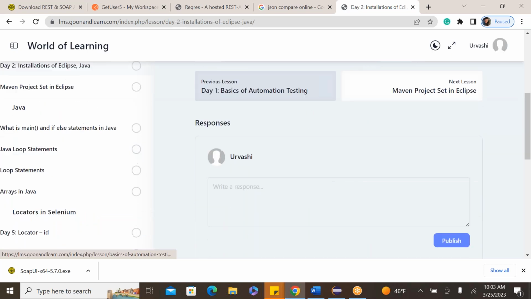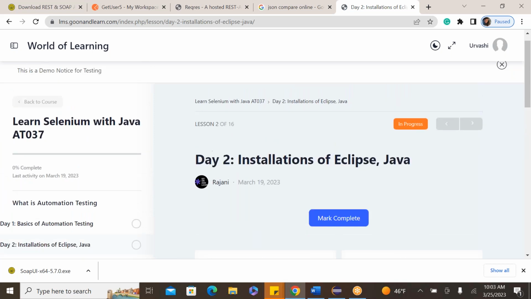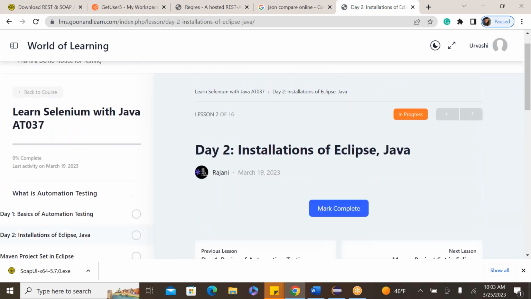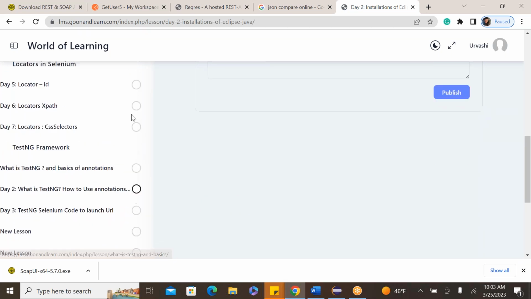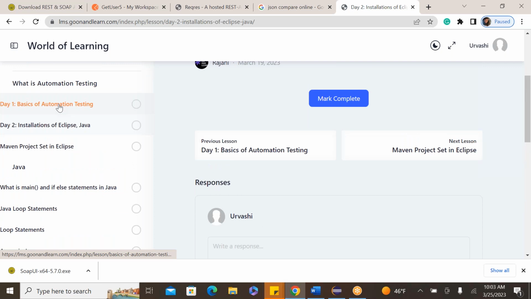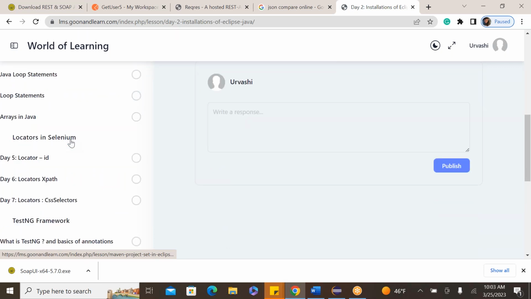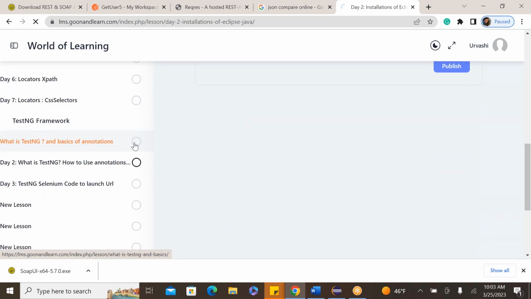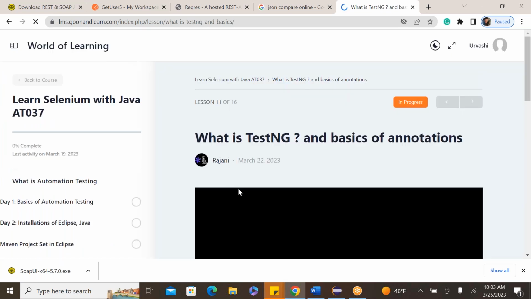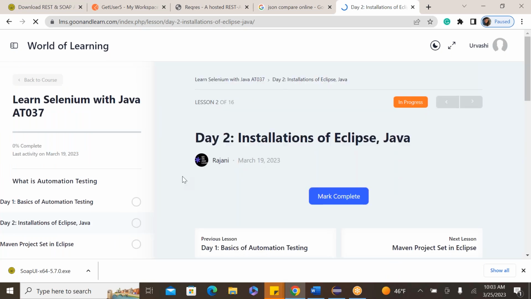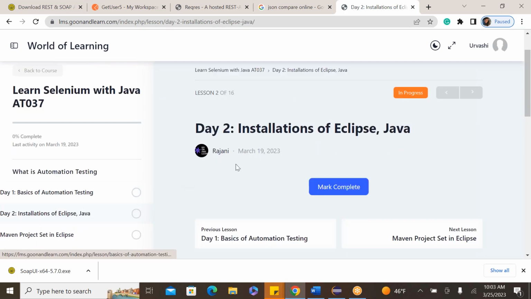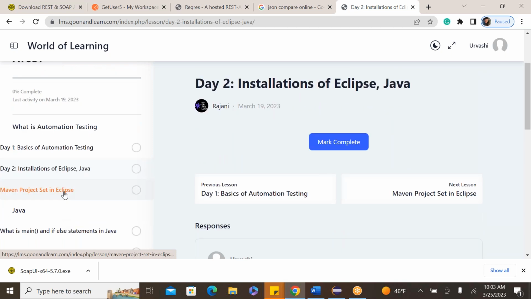Go to TestNG. Scroll down. But we finished the basics of automation testing, right? Installations of Eclipse. So we can't go back and see. But it's not here. Why is it not showing in automation testing? Okay, go to this, click on this. Yeah, I can see it in TestNG, but in basics of automation and installation of Eclipse or Java installation, you cannot see. There is no recording here.